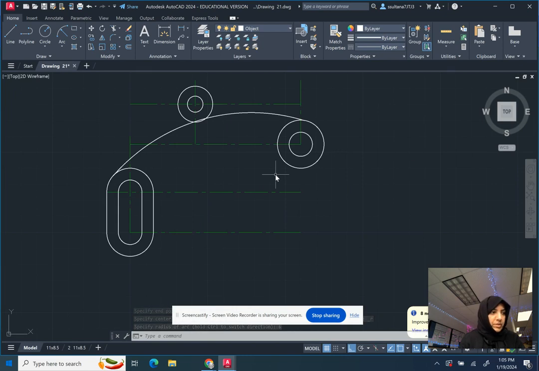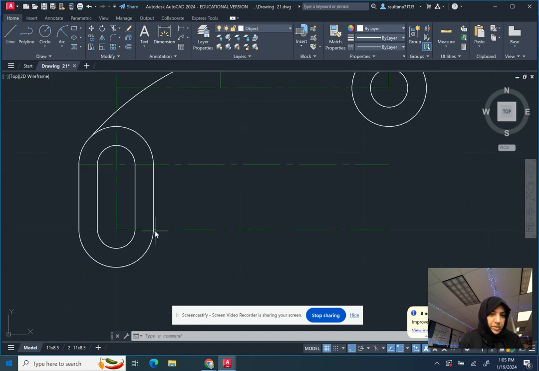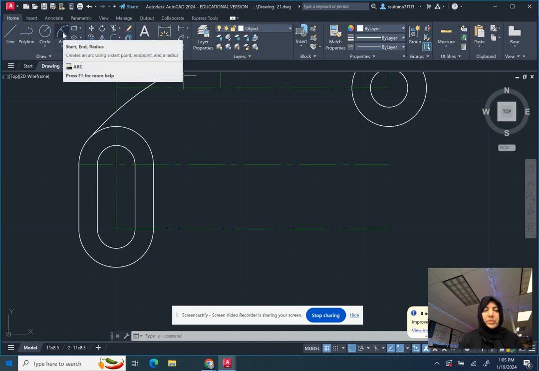The second arc is connecting between the left and lower quadrant, like 45 degrees this way, and a little bit below this quadrant. So we're going to use the same arc, start and radius.